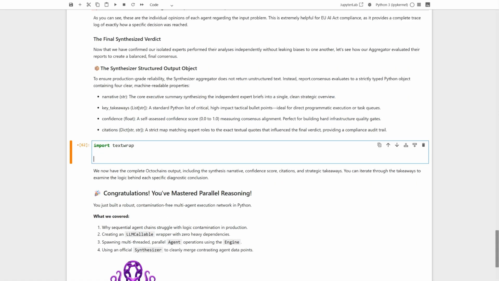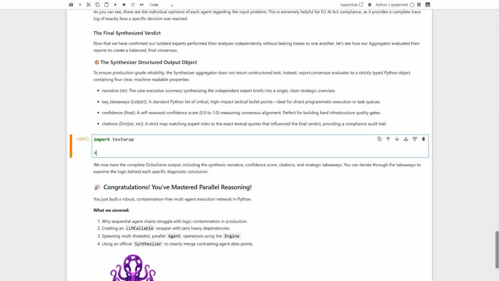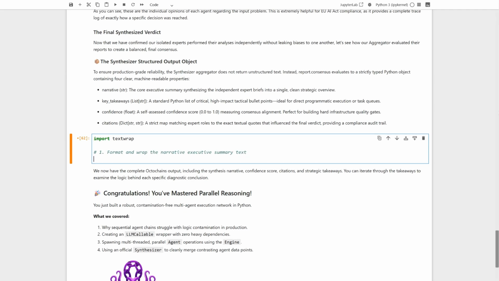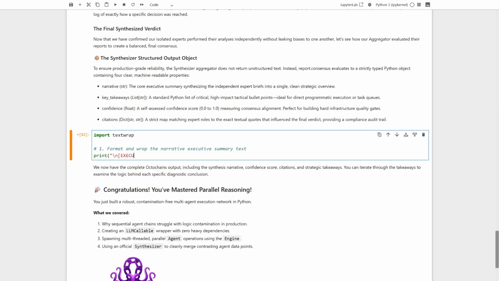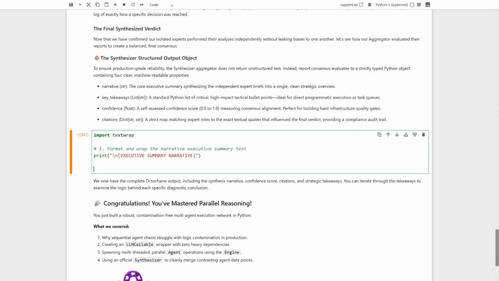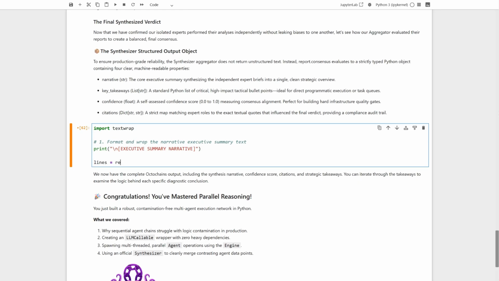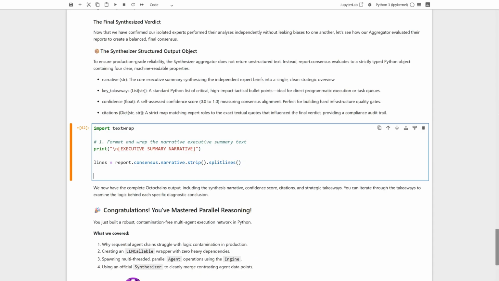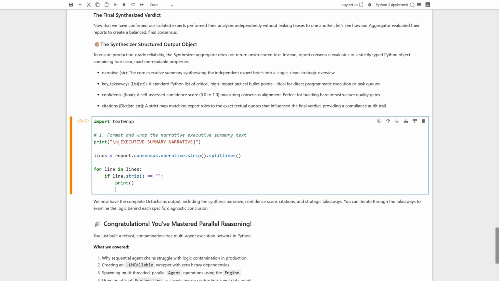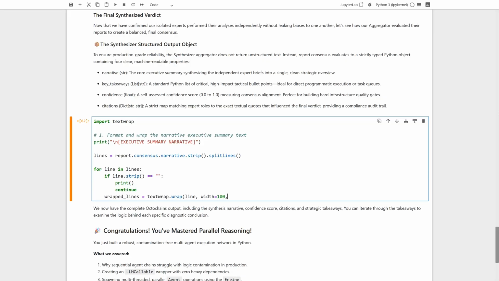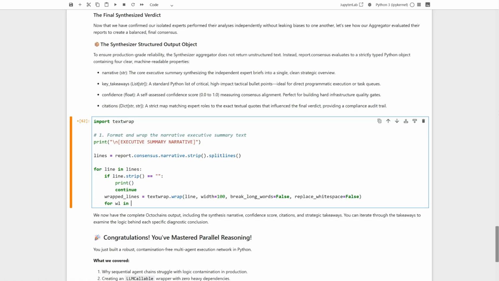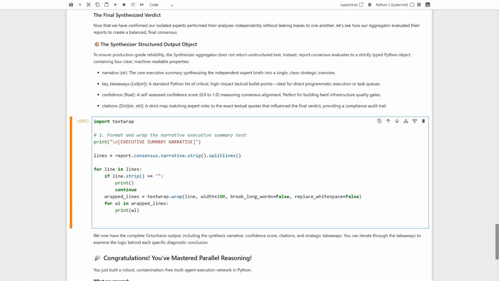First, let's import the textwrap module to help us format our final output beautifully. We'll add a quick comment here to indicate that we are formatting and wrapping the narrative executive summary. Let's print a clean header to mark the beginning of our executive summary narrative. Now let's extract the consensus narrative from our report, strip any extra white space, and split it into individual lines. All right, let's loop through each line, handle empty lines properly, wrap the text to a clean width of 100 characters, and print it out.